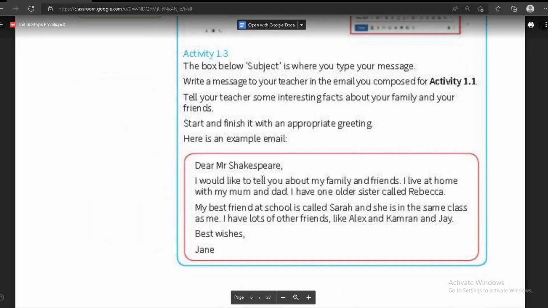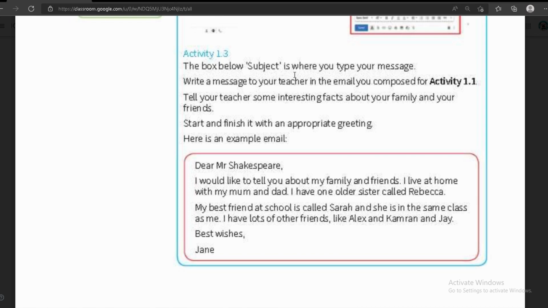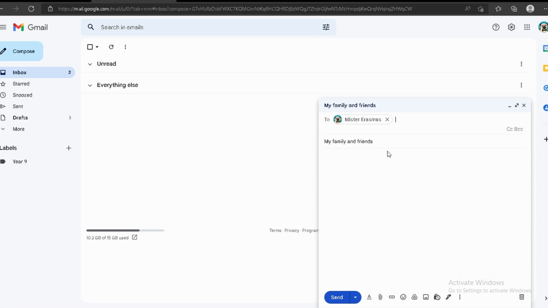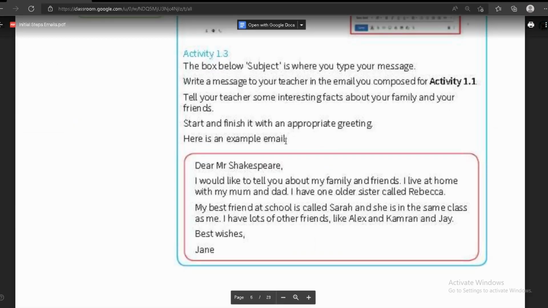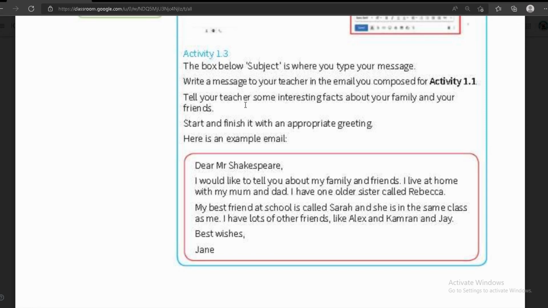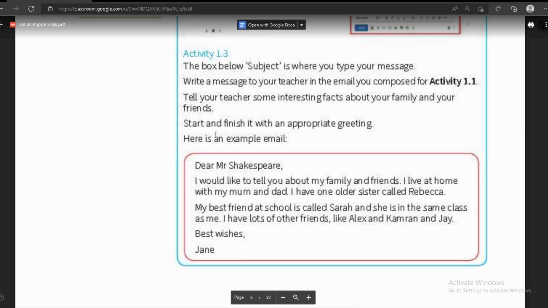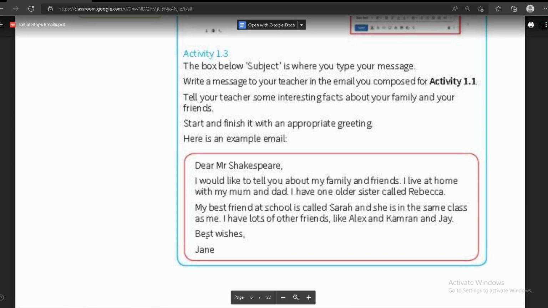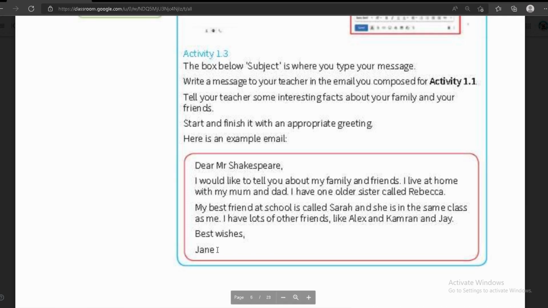Okay, so 1.3, the box below subject is where you type your message. So here's a box, there's a box, and there's a box. So the box below the subject, so this is recipient, subject, and this is where the message is going to be. Write a message to your teacher in the email you composed for activity 1.1. Tell your teacher some interesting facts about your family and your friends. Start and finish it with the appropriate greeting. Here's an example email. Dear Mr. Shakespeare. Okay, then you have your message, and then best wishes or kind regards, and then just your name.